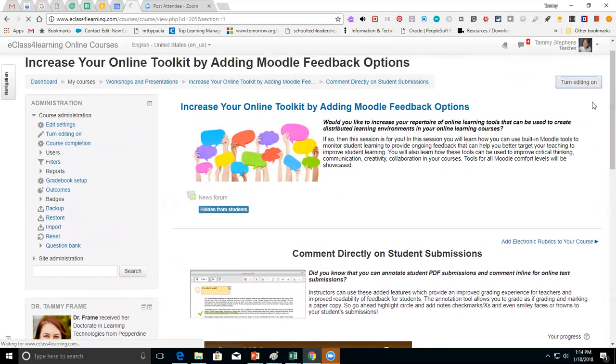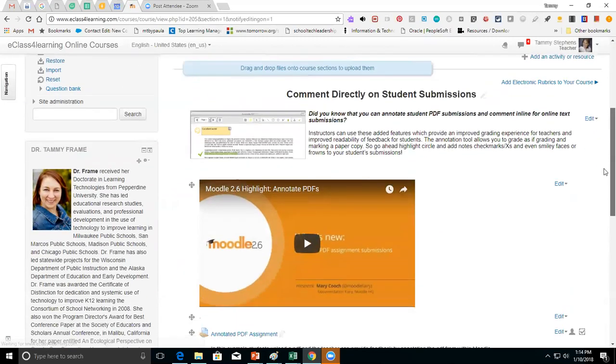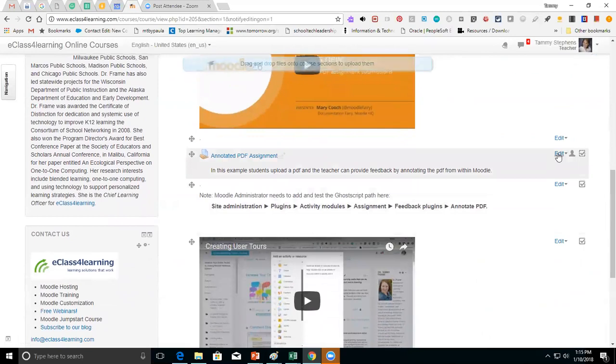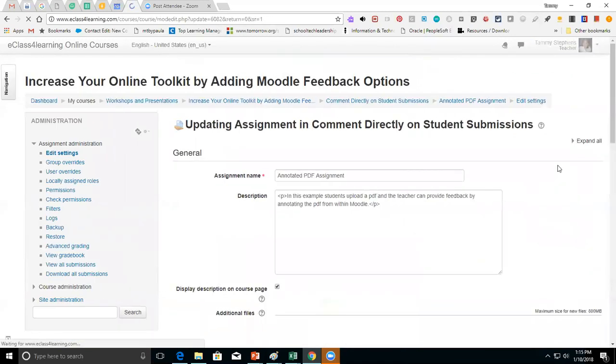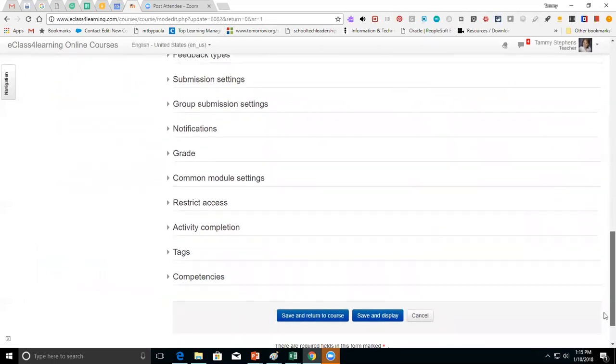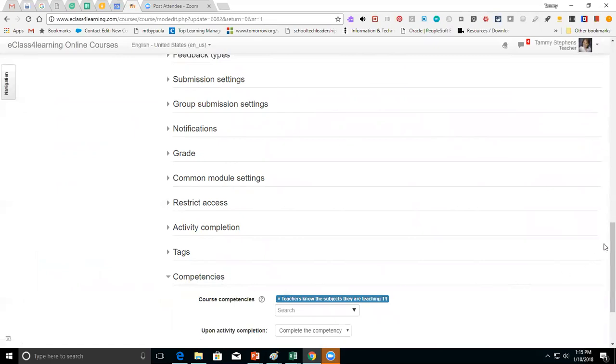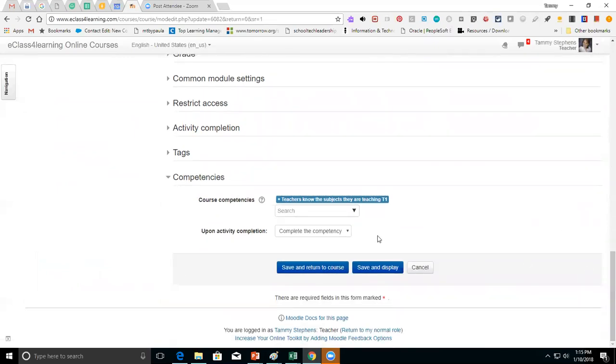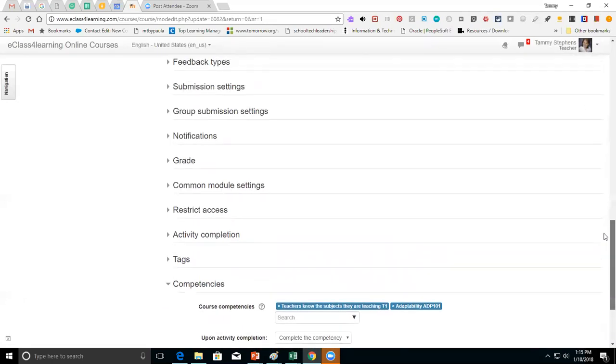We'll turn the editing on. And we'll go to edit settings. And from here, competencies. And then I've added one already. If I want to add another one, I could add this one. And then if they have those two things completed, then they get those two competencies marked off.